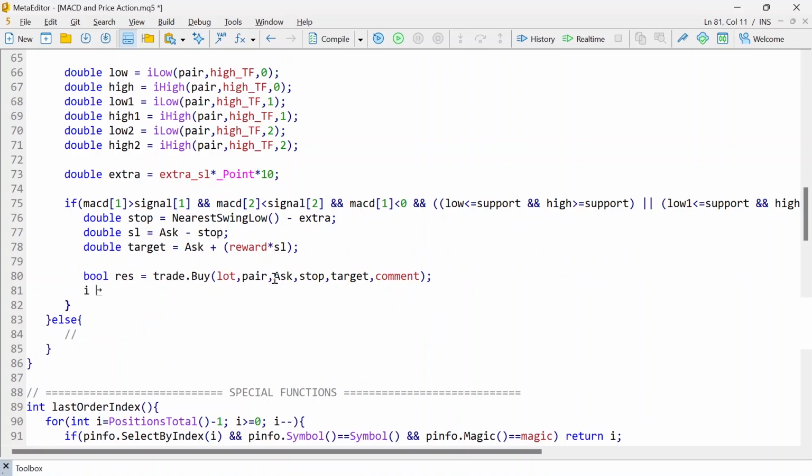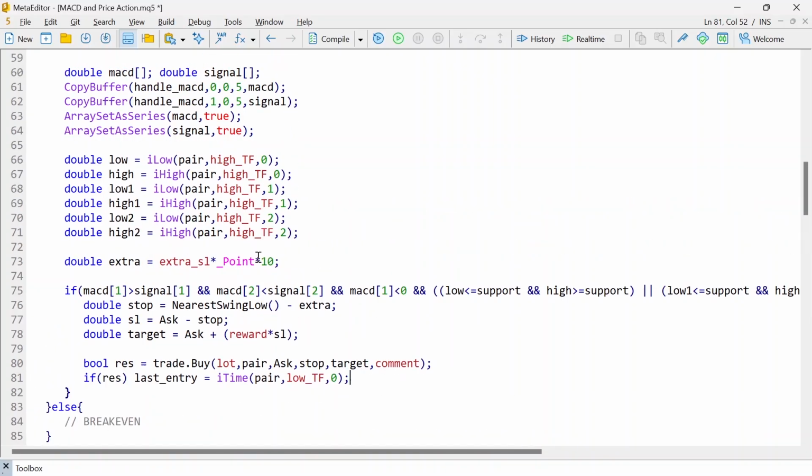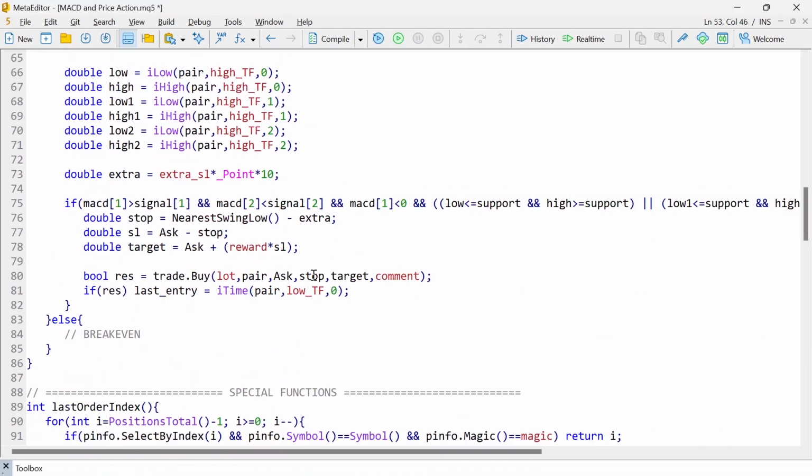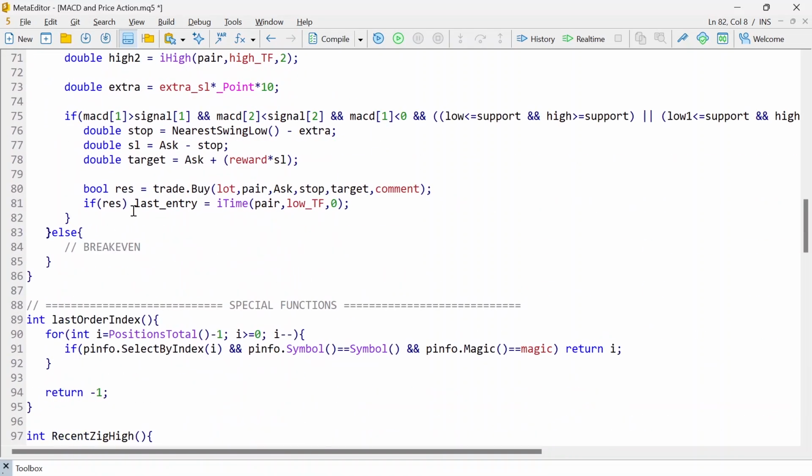So if this is successful, what we want to do is say the last entry was done on this particular bar. So that means next time when we want to enter a new trade, we want to make sure that we are not entering a new trade on a bar that already has a trade that has been closed on it. So that is what we are trying to do there.